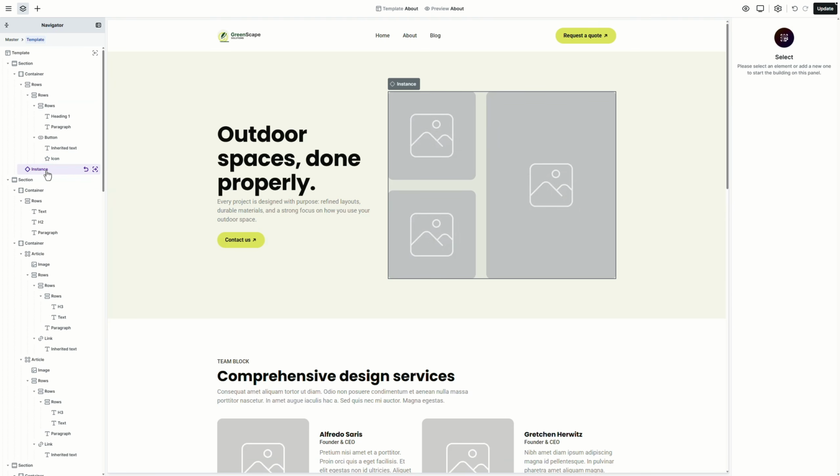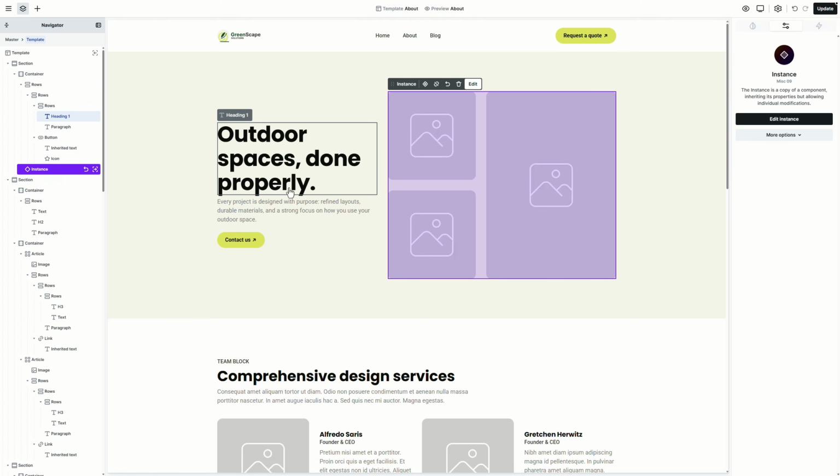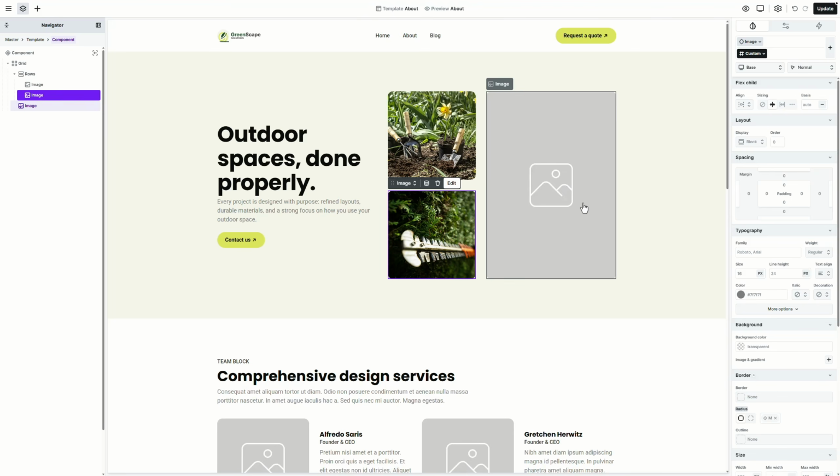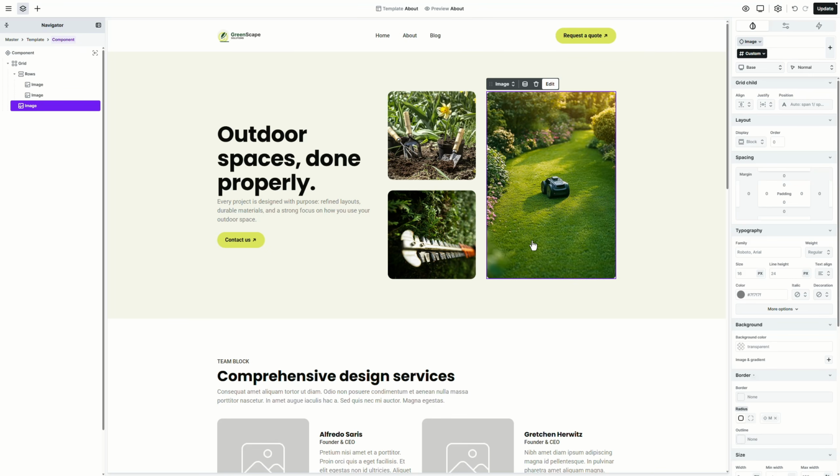Now it feels a bit less busy. And finally, let's update the images. Instead of replacing them one by one, I'll open the component and edit them there directly. And just like that, the About page already feels much more on brand.